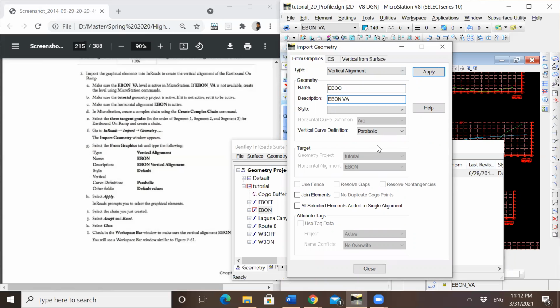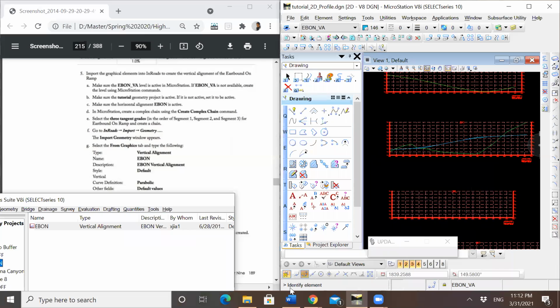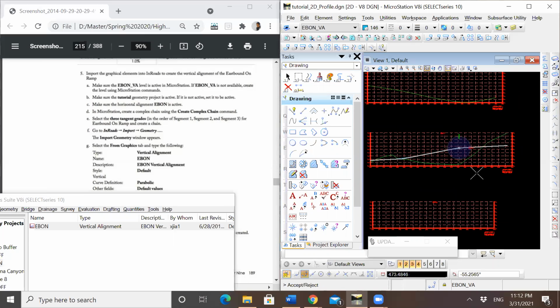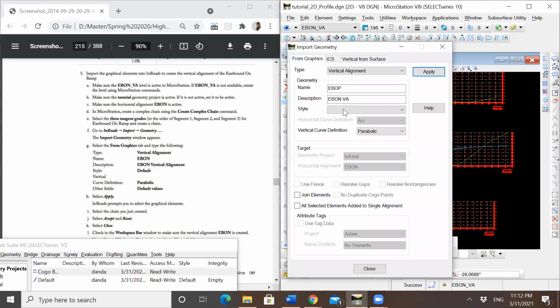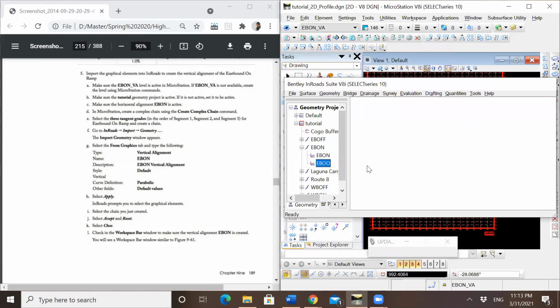We have parabolic in here, and then we're gonna click apply. Once you click apply, it will ask you in here to identify the element. What you need to identify is the complex chain. So I'm gonna click on the complex chain, and then once I've identified it, I'm gonna accept the command. And now I have my complex chain. I'm gonna close it. If I go under tutorial, mine was eastbound 00 for some reason. So if you see, I have eastbound 00, which is what I just created. So I'm just gonna leave it like that.